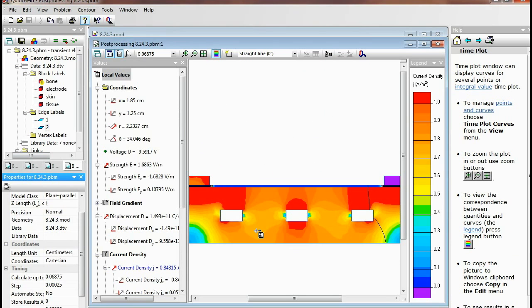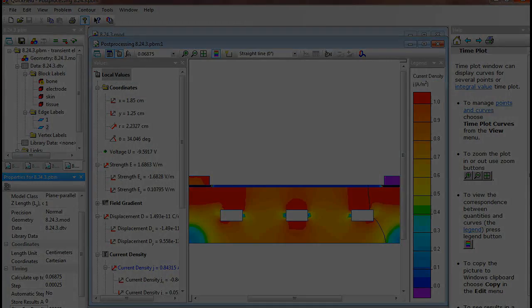So that about wraps it up for today. This is what we have been using QuickField for our project of frequency-specific microcurrent. We've been able to view the voltage and current density at any point within the model, and it has also allowed us to determine values for skin, tissue, bone, and our electrodes, which have been extremely useful. So thank you very much.